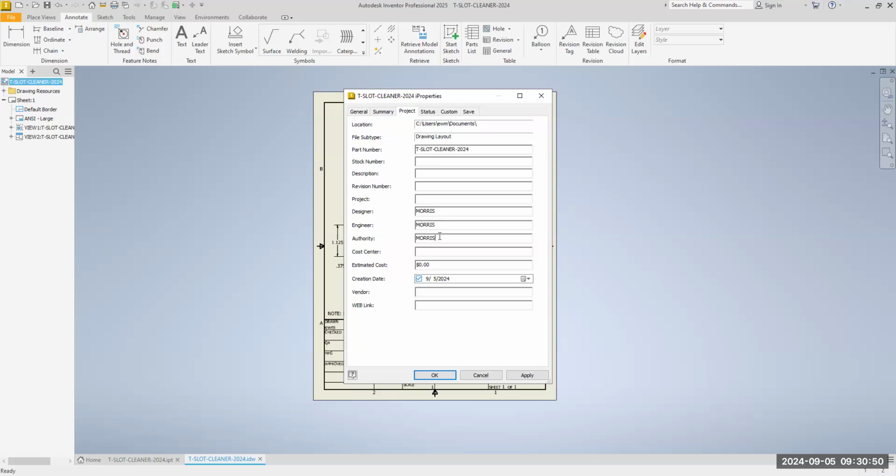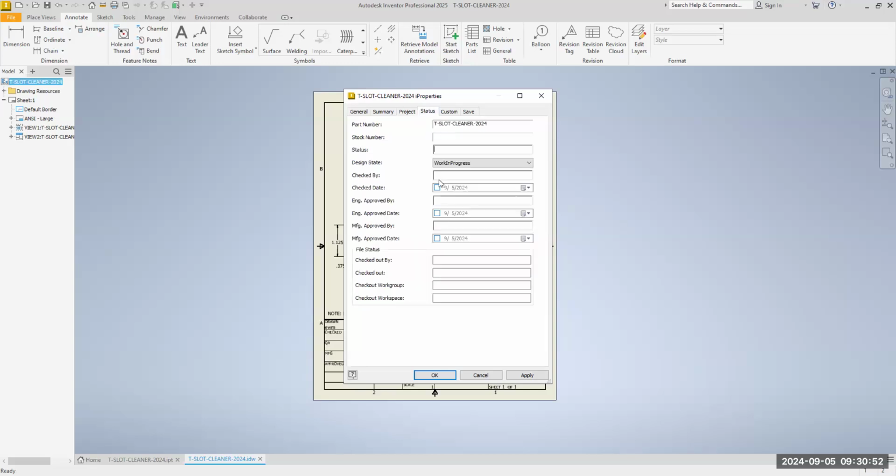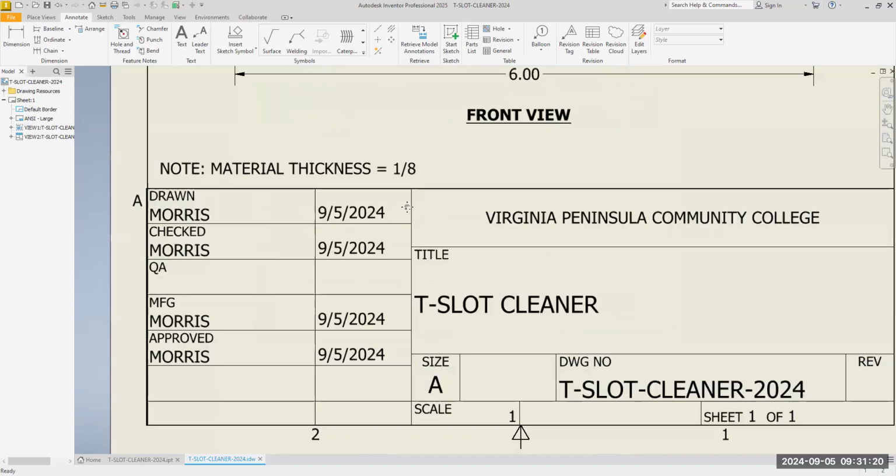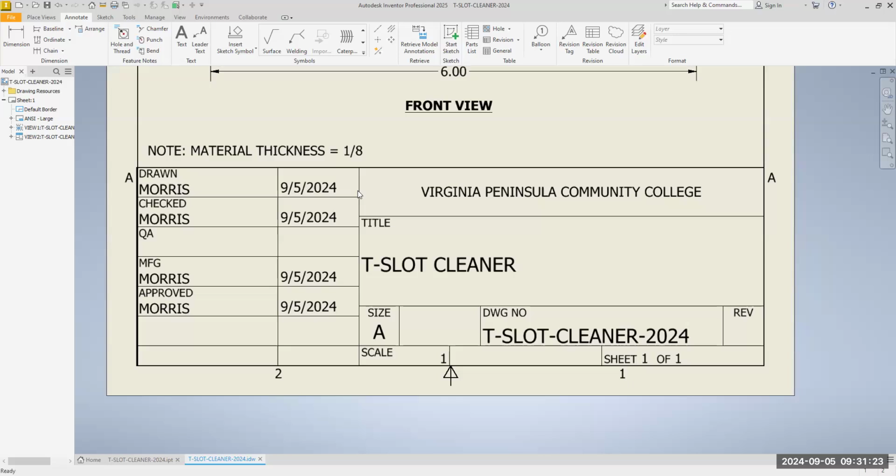Go to status. And checked by you, uppercase letters, click on the date. Engineer approved by you, put your last name, click on the date. Manufacturing approved by me. You're not going to make it till I approve it. Click on the date. Apply. Oh, yeah. Go ahead and say apply. Close. Do file, save. Now, we've got a nice professional looking title block here.